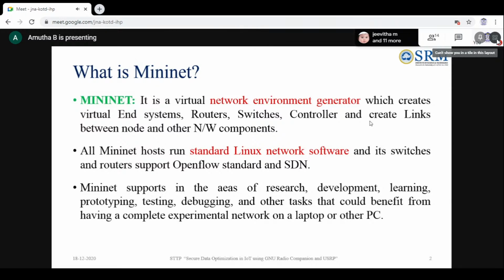I think you are all clear with the steps, and now we are going to see the installation of Mininet as point number 1. We'll see one by one how the installation occurs, and next is how the SDN controller is established, and how other controllers can also be connected with Mininet, and the basic Mininet commands. All this we are going to see one by one. So first one is installation of Mininet.